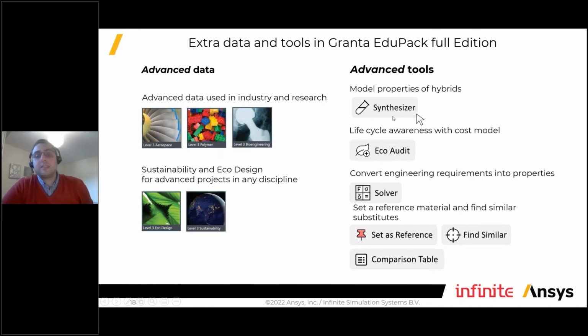To give you an example, with the synthesizer tool, students would be able to estimate the properties of hybrid structures. So these are numerical models for sandwich panels, multi-layer materials, cellular structures, composites, and students would be able to use these numerical models to estimate the properties of these hybrid structures.